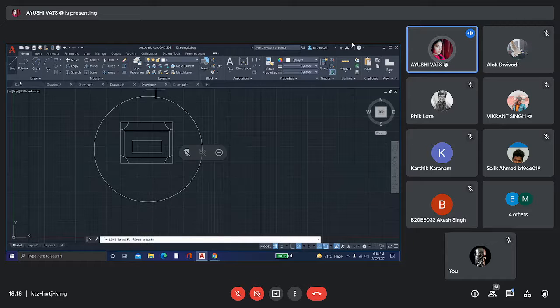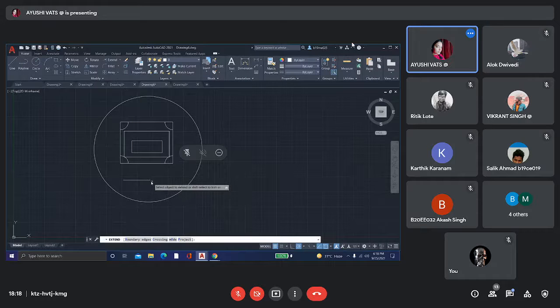Suppose we draw a line like this, and we use extend. When we select it, it extends to its nearest boundary. If we again select the extend command and select the object, it directly extends to the nearest boundary.